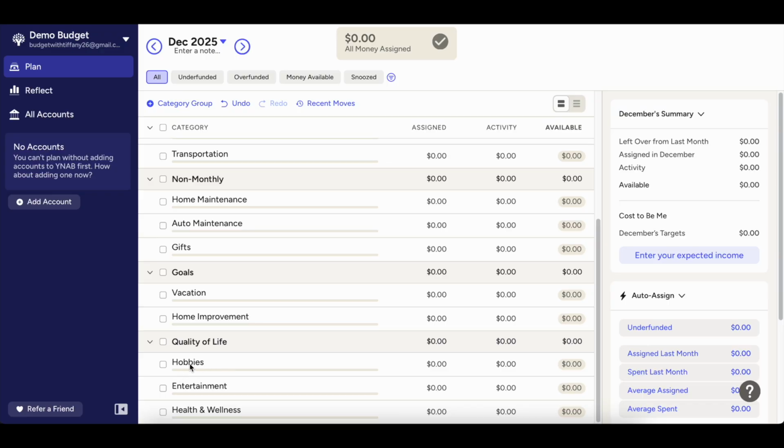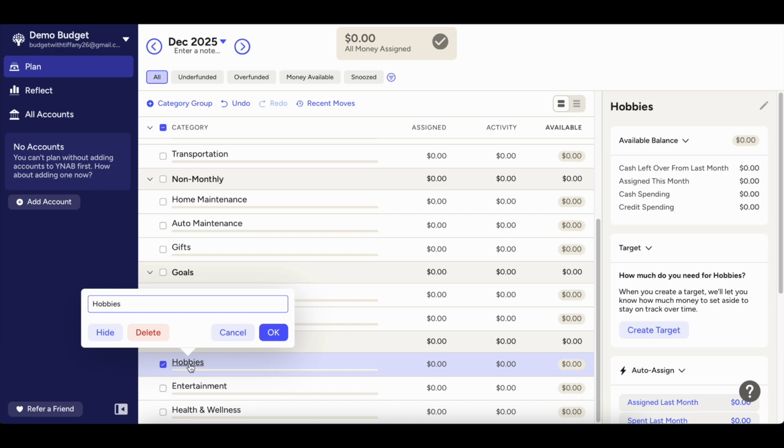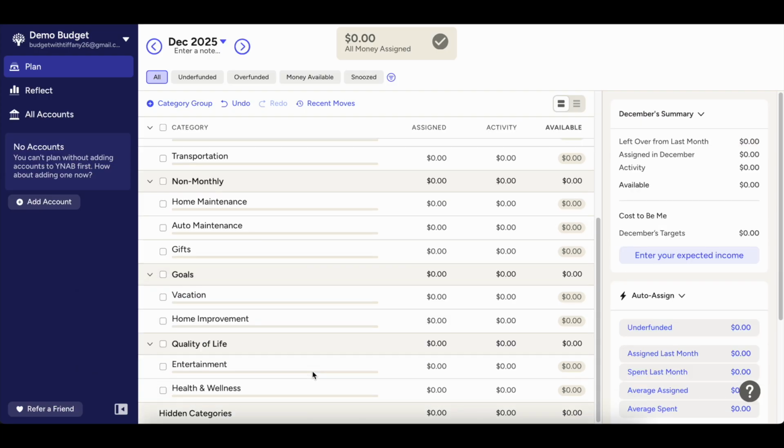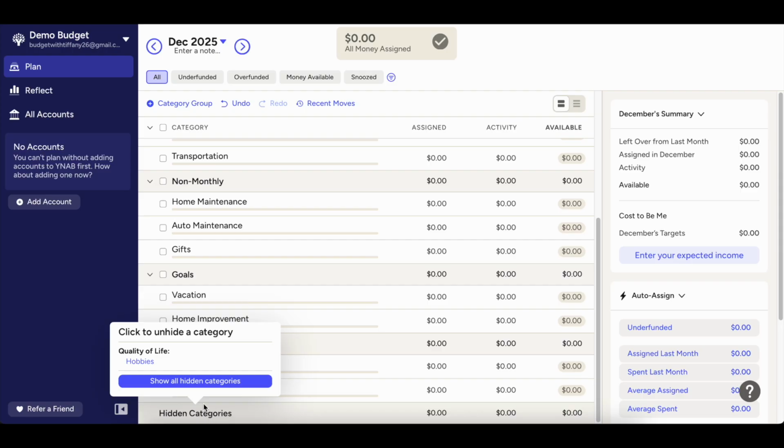If you're not currently using a category, but you might want to use it in the future, like you have previous transactions or something, you can just hide it. And then down here at the bottom, it'll have hidden categories you can click on. And then if you want all of your hidden categories to be back up in your budget, you can just say show all hidden categories.